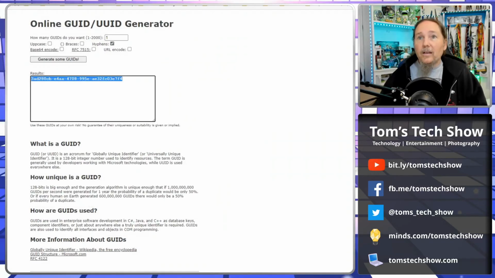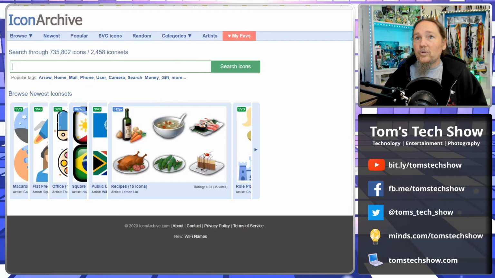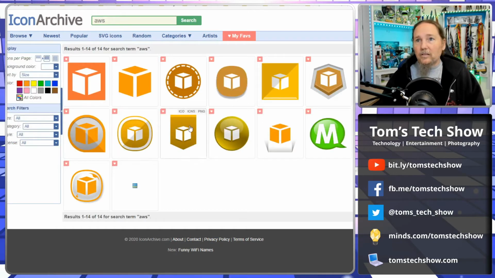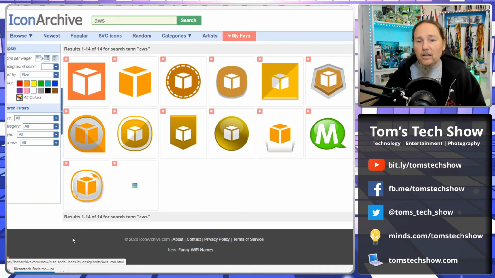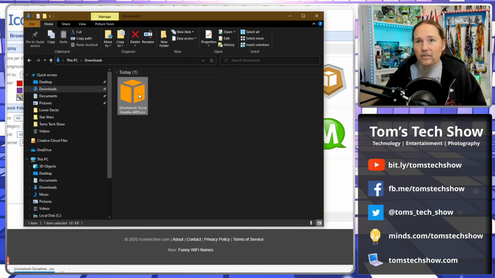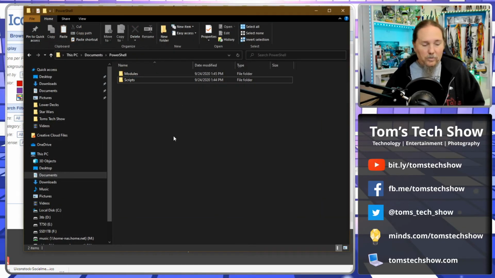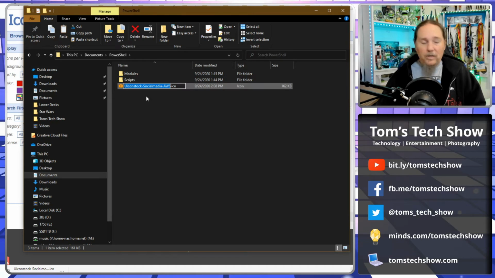So I went over here to a site called Icon Archive, and I just typed in AWS, and that gets me, okay, this one looks pretty good. So I'm going to download that icon. There it is. That looks like a pretty good icon for it. Boom. We're going to go over here to PowerShell, and I'm going to rename this to just AWS. So there we go.